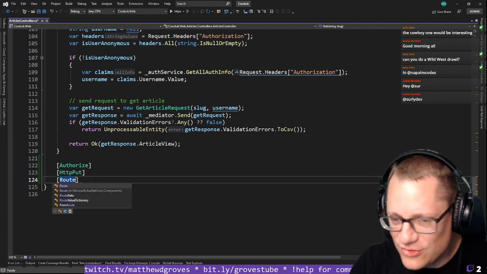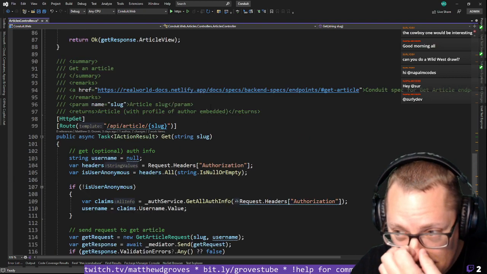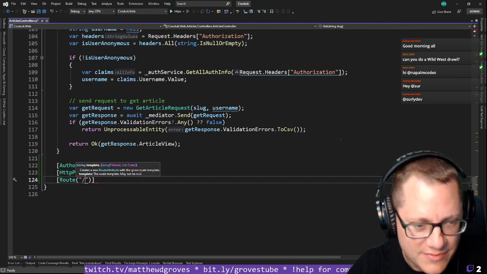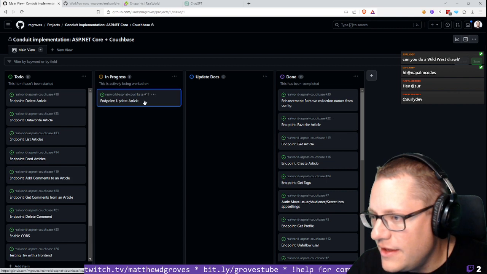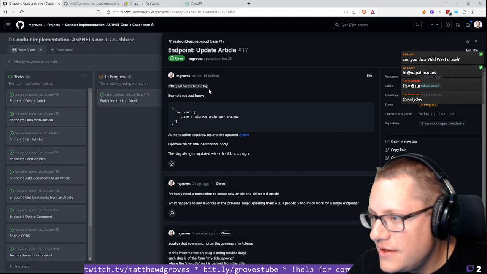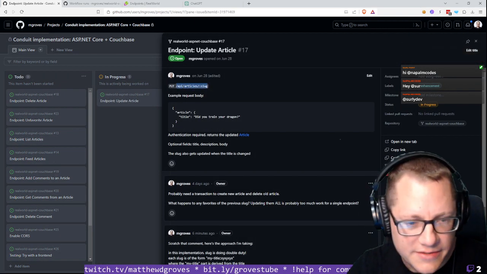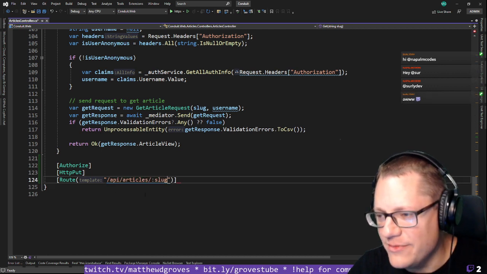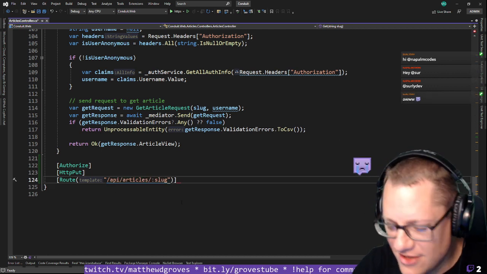All right, so the route for this, going back to my spec, is API article slug. What a great name for that, by the way. Slug.